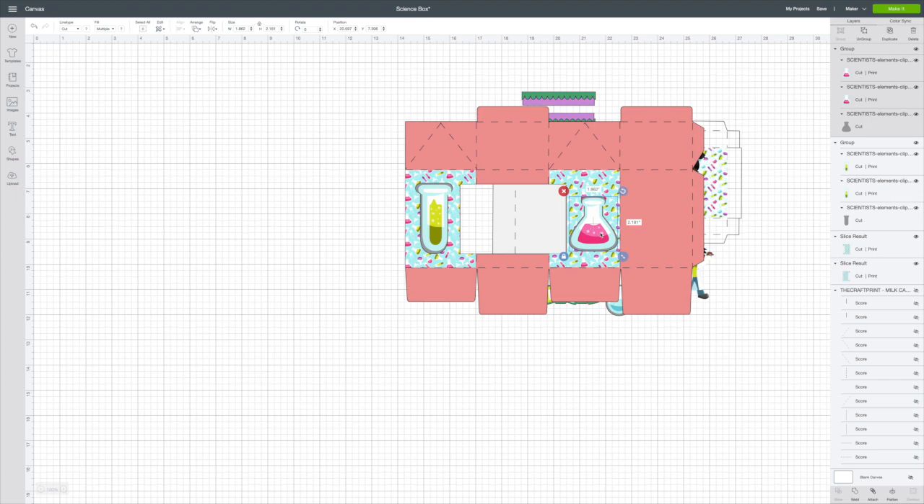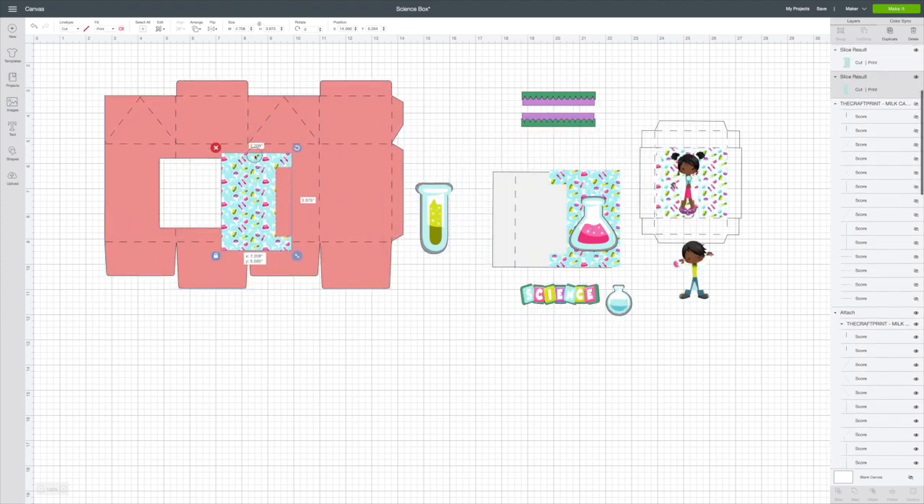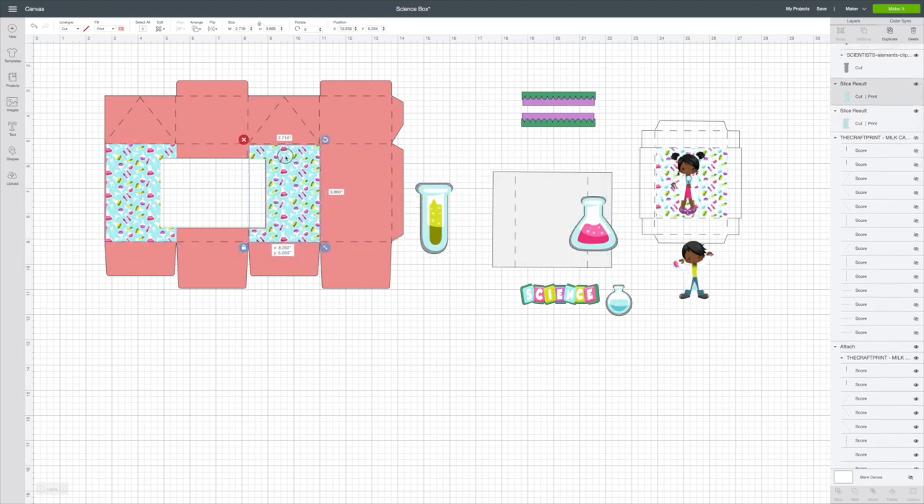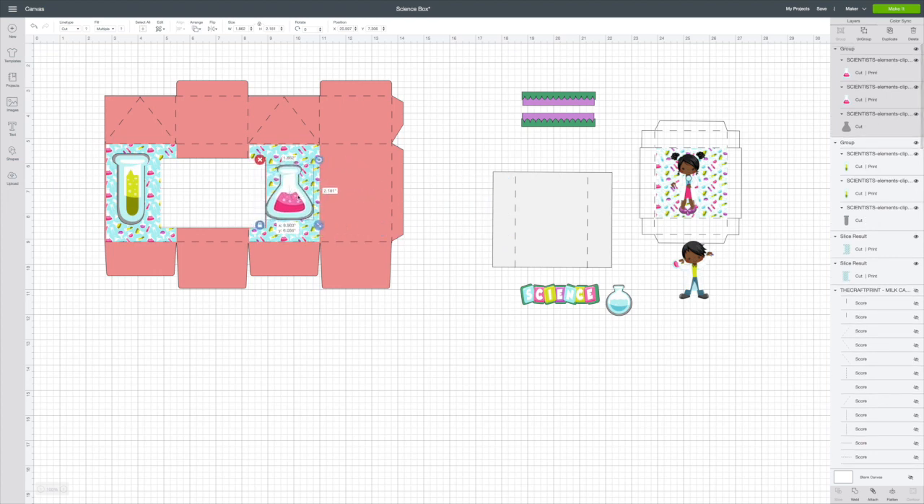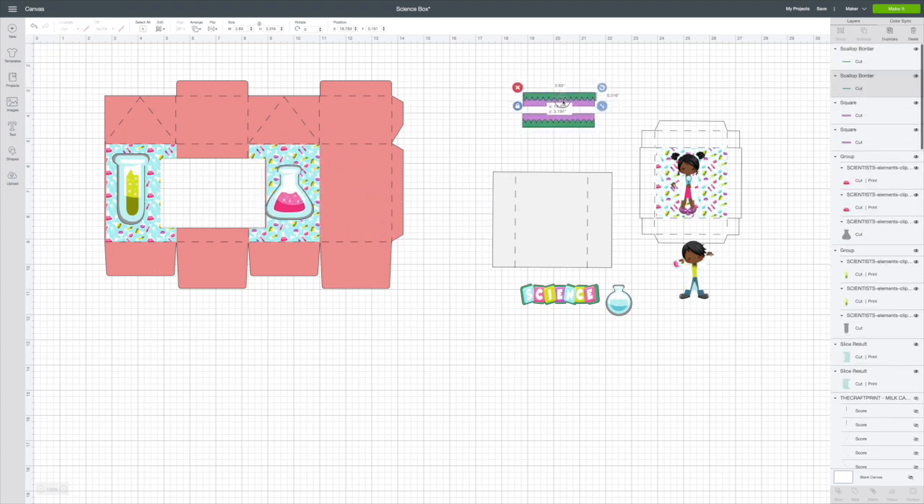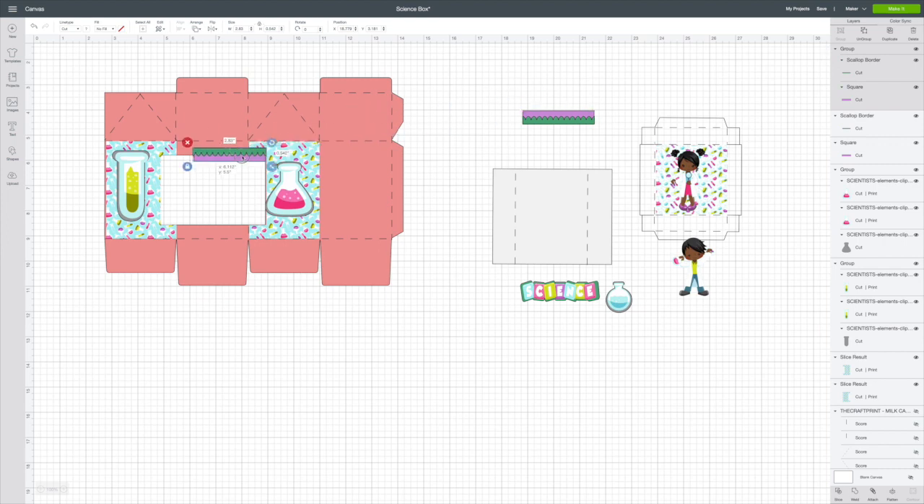So now that we have everything ready to go, you know what step is next? The most important step of them all. I'm just going to arrange them together. I like to see them together in order. I'm going to just group each part together. Group. Bring that over here.